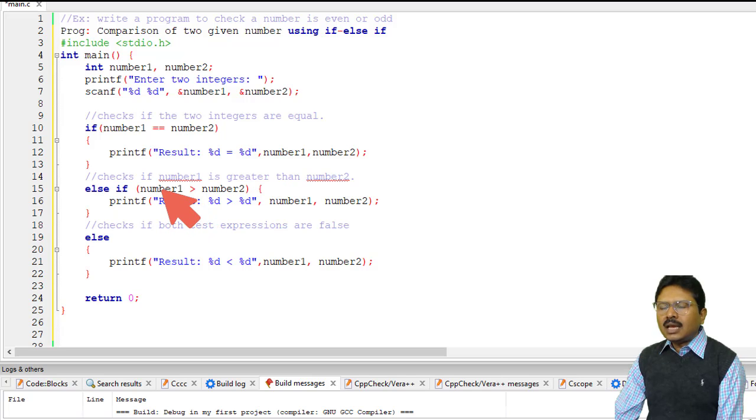Next condition, if the first number is greater than the second number, and this condition I have kept here inside the else if instruction. If the first number is higher than the second number, it will execute inside this else if block and it will print first number greater than second number. If both conditions are not satisfied, then automatically it will come to the else block, and inside this I have used a printf instruction and it will print the first number is less than second number.